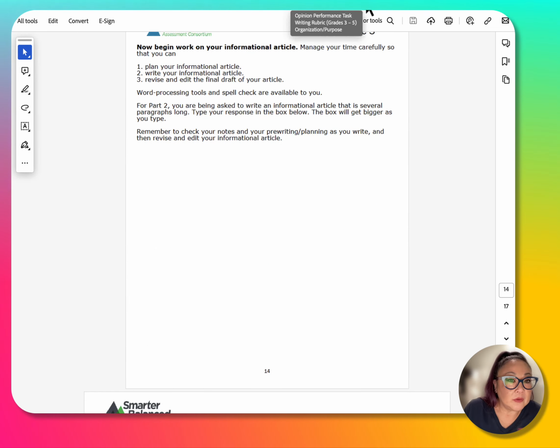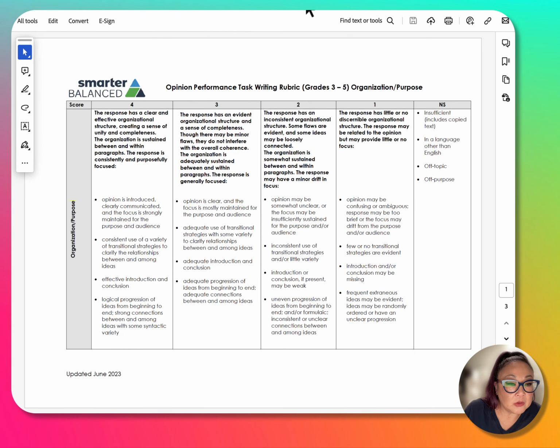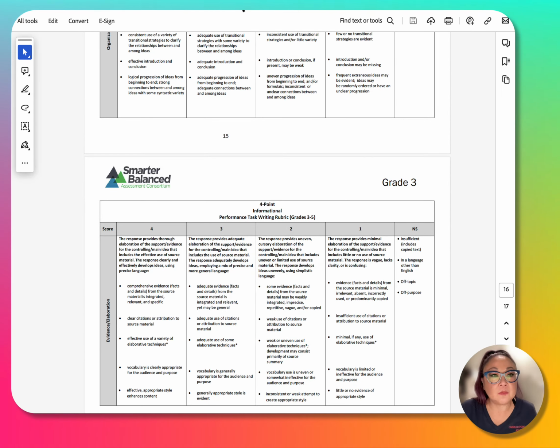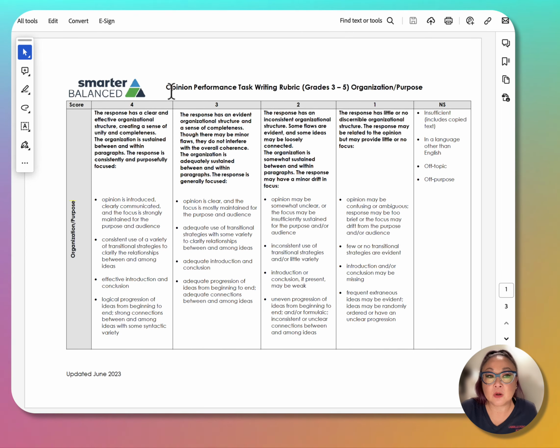Okay, and really quick, I will show you, if you want to see other genres, like this scoring guide was for informational. If you want to see how they would score it if your child gets an opinion question, then that's when you can go to that other category of subjects and choose one of the genres to see the rubric.